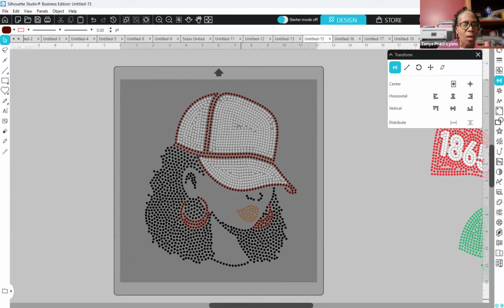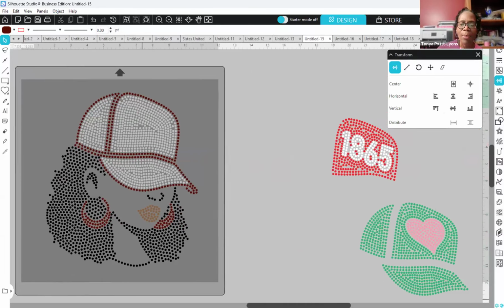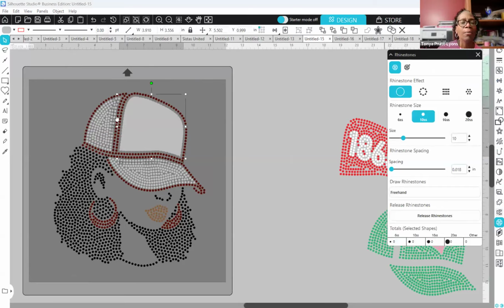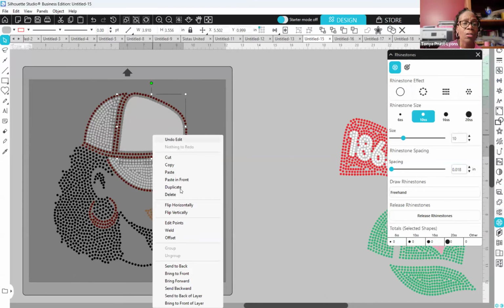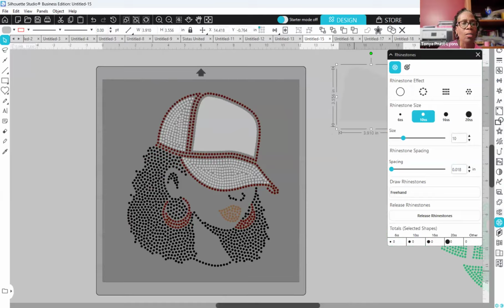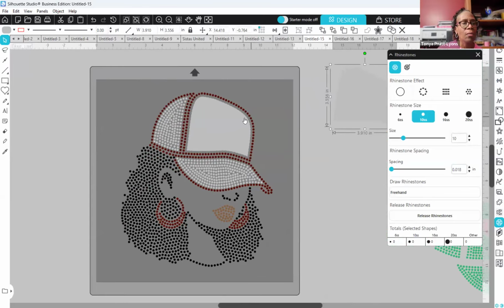And if Mia was still on, again, you see how I've got my pieces over here. So I had some extra pieces. Here was my 1865 I did. Here was the original one that I did with the heart and the hat. And I didn't release the rhinestones yet on that piece, right? So if I wanted to make another insert, all I'm going to do is just duplicate that one. And now I have another one that I can work on to create a totally different hat design.